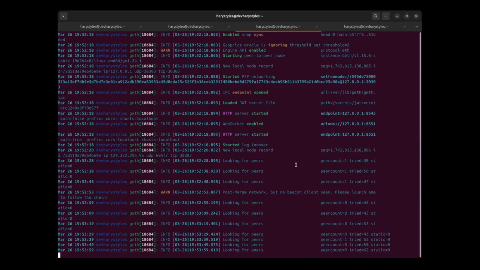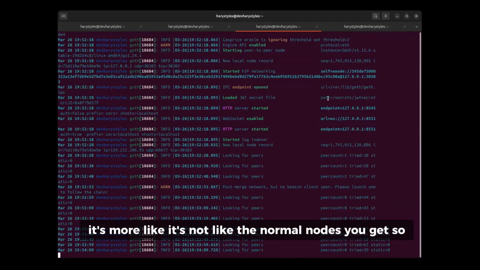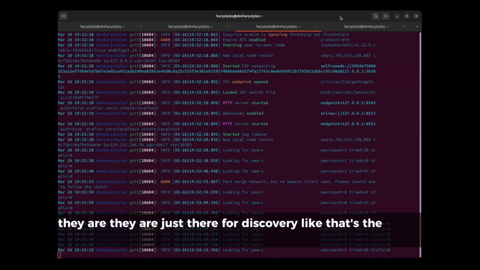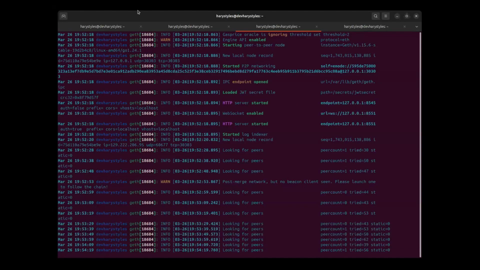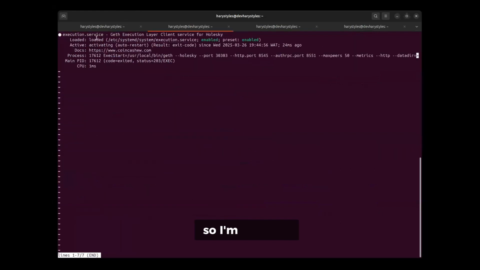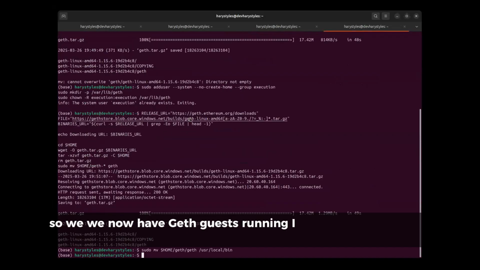So sometimes when you hear of boot nodes, it's not like the normal nodes you get. They are just there for discovery. That's their primary function. So we now have Geth running. I would need to do that for Prysm.